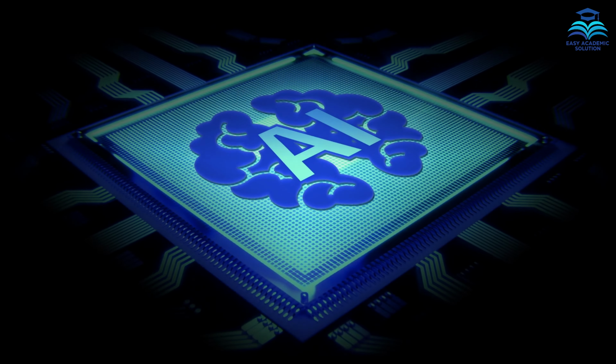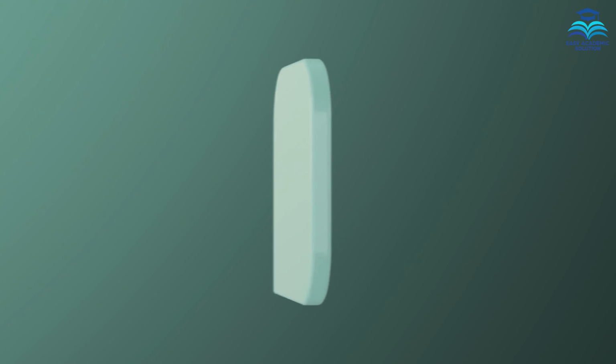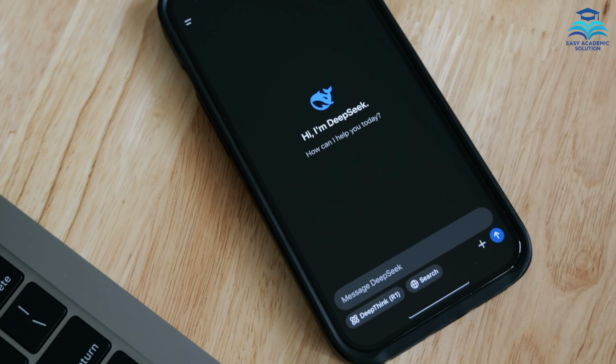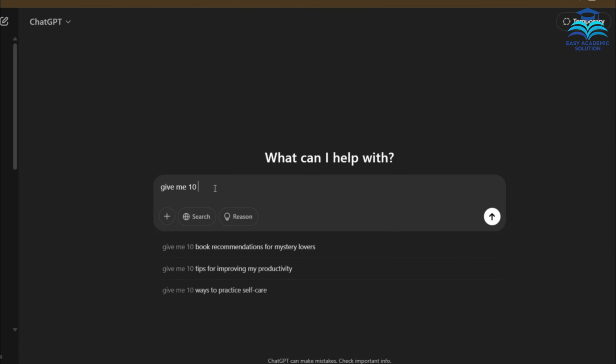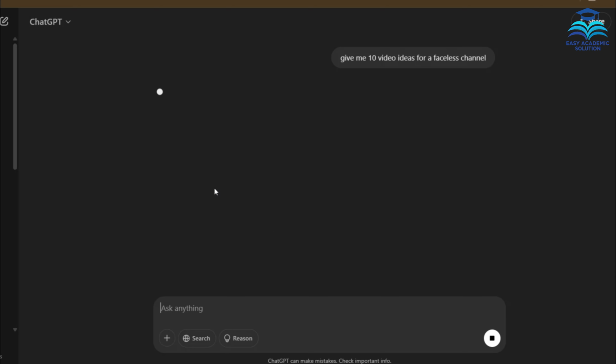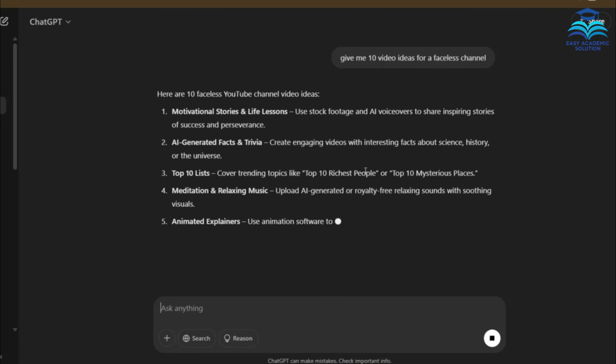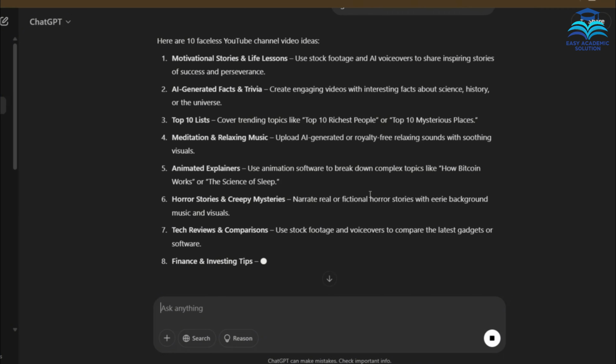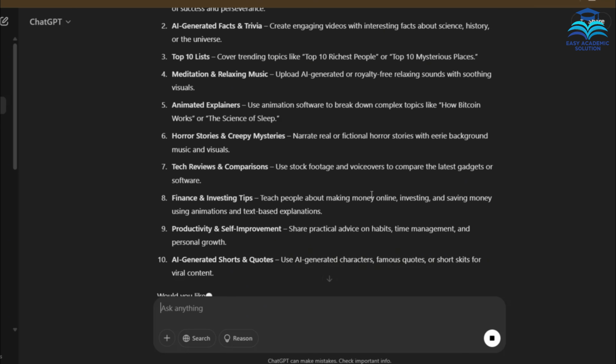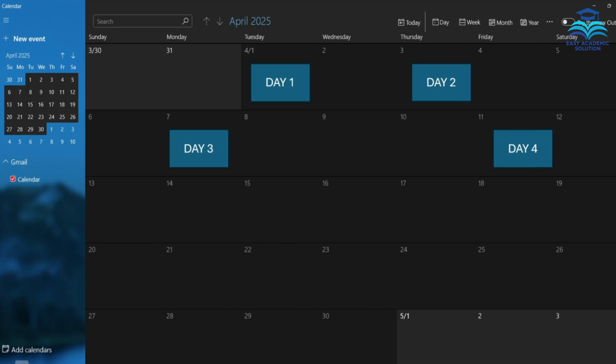Here's where AI can be a game changer. Tools like ChatGPT or Jasper can help you generate video ideas and even write scripts. For example, you can ask ChatGPT, give me 10 video ideas for a tech review channel, or write a script for a video about the top AI tools for 2025. Once you have your ideas, create a content calendar to stay organized. Plan out your videos for the next month or even quarter. This will help you stay consistent, which is crucial for growing your channel.